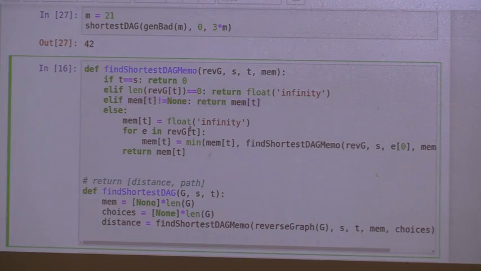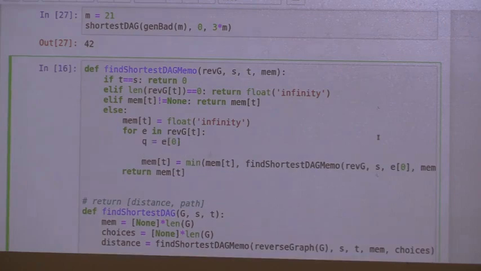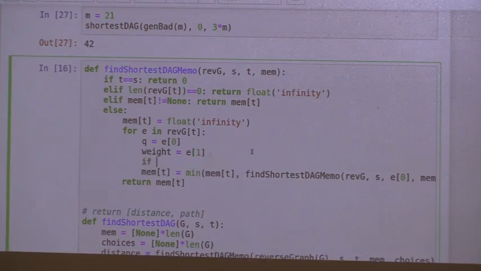Otherwise, I need to actually compute the answer. So here what I'm going to do is loop over all possibilities for who points into t, to go there before. So for each, let's say q is e0, and the weight is e1. So I'm potentially going into q. And then I say, look, if find shortest DAG memo.